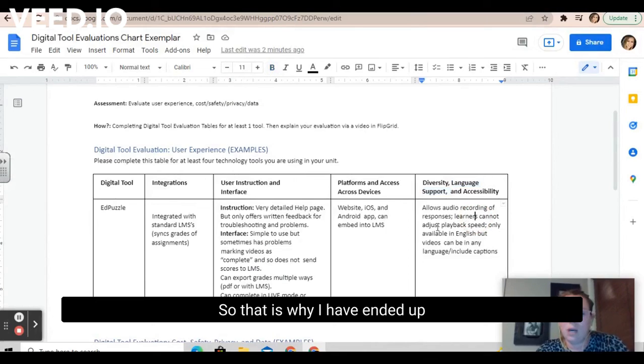So that is why I have ended up saying it allows audio for recording of responses. Learners cannot adjust playback speed. It's only available in English, but videos can be in any language. And there's a lot of other things that you can add based on the VPAT, but that is about it. VPAT is going to help you tremendously on this area.